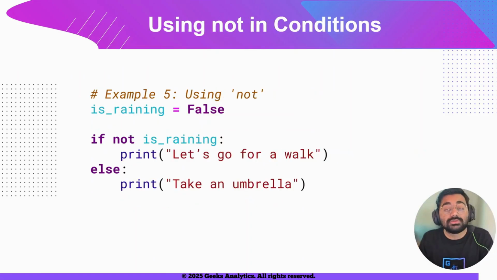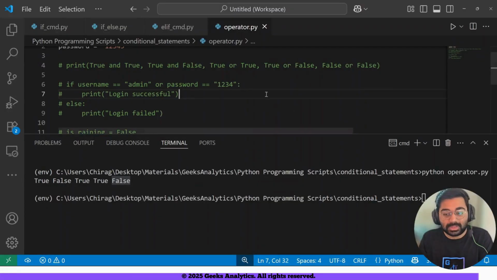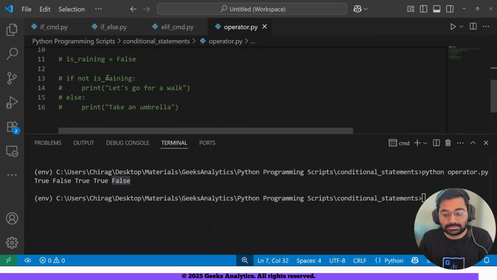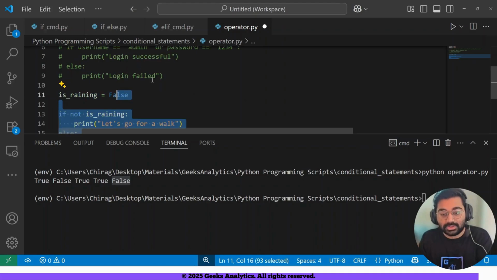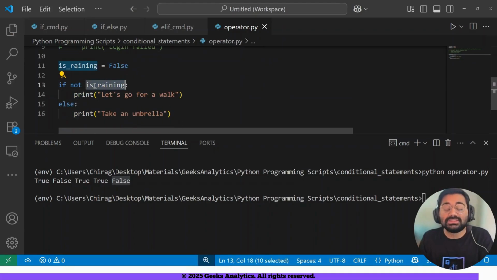Then coming to using not in conditions. The not operator checks for the opposite of a condition. So if is raining is false, then a condition like not is raining becomes true. So how we can think of it is, I write my code as if not is raining. So let's say is raining returns a false to me. In that case, if not false, this not false will be equal to true.